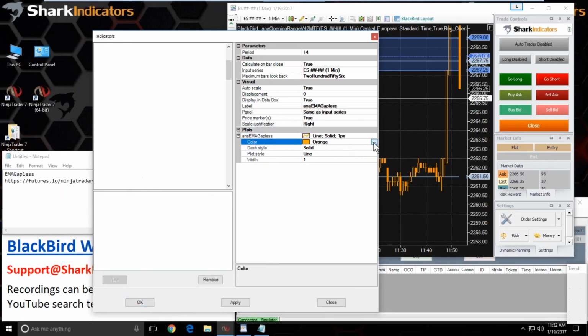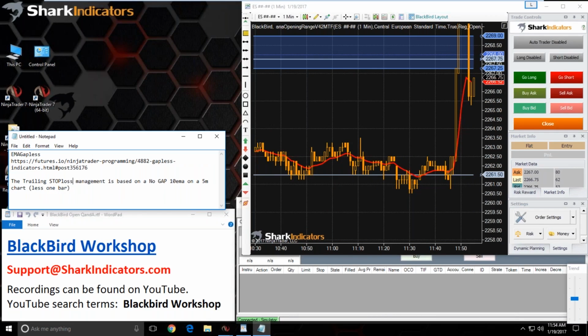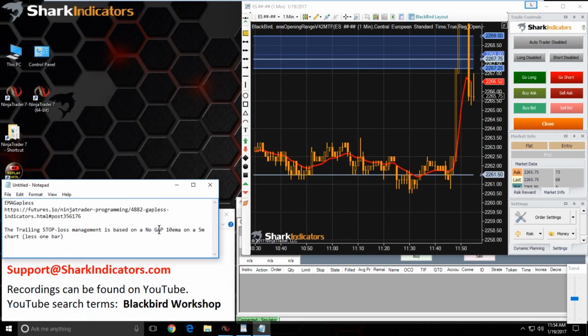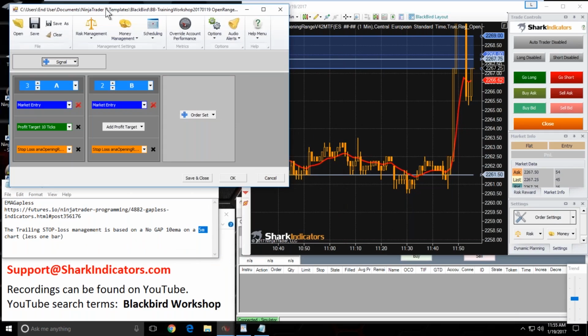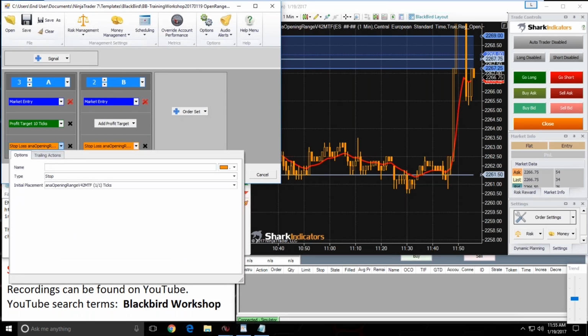And instead of making it orange, make it red. All right. Let me turn the trend down a little bit here. So our trailing stop loss there is on a no gap 10 EMA, so here's the critical thing, on a 5-minute chart, less 1 bar. So yep, this would require a special EMA that pulls the 5-minute chart data. Right, NinjaTrader does not have built-in ability to put indicators on different time frames, and Blackbird doesn't have that capability either.